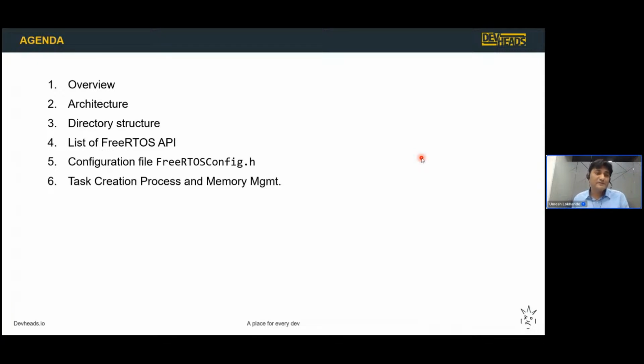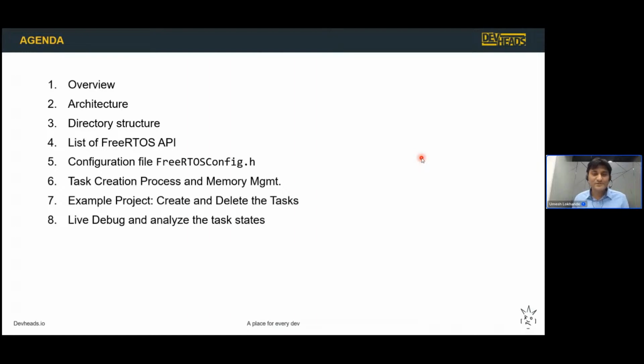Then we will look at how to create a task, so the task creation process and some memory management. And then we will take an example where we create and delete a task, then live debug and analyze the task states. Towards the end of the session, if time permits, we will take questions. Otherwise, we have an amazing Discord server where you're free to drop your question, and there are a lot of great experts out there to help you. Okay, so this is the flow of our session today.